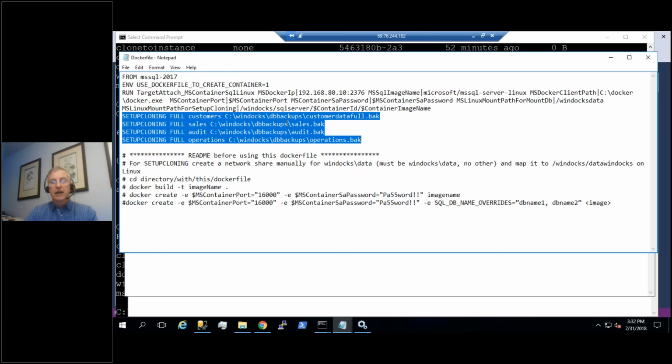So I can actually put these anywhere in the Docker file. They'll be run once when the image is built, and they won't be run again until a new image is built. You can also apply differential backups to build a sequence of images in this fashion.